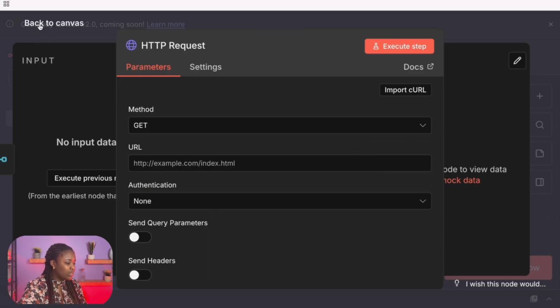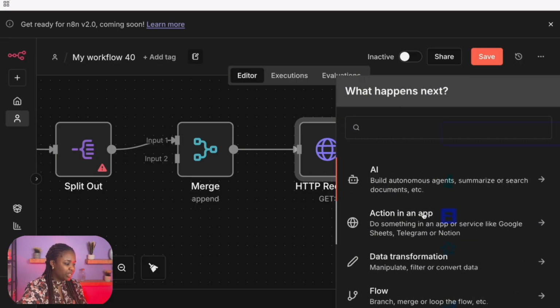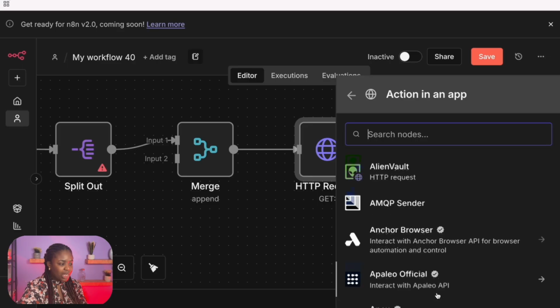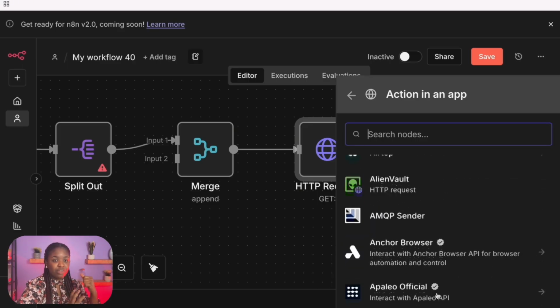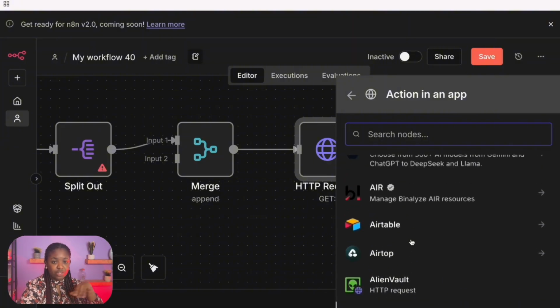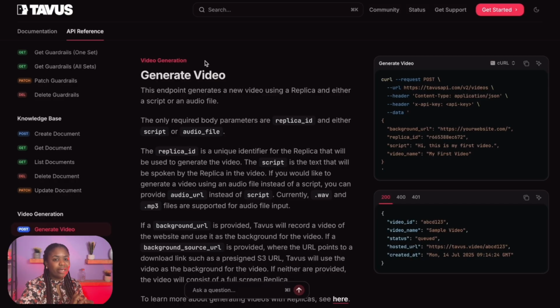This is the HTTP request node, and this is what I was saying. If you look at most tools here, n8n would have a dedicated node for it. It would already be integrated and everything. But in some cases, they are not, and you want to still talk to them. So for instance, in my previous tutorial, I was trying to automate a motivational AI avatar video creation process, and I was leveraging Tavus. Tavus does not have an integrated node inside n8n just yet.